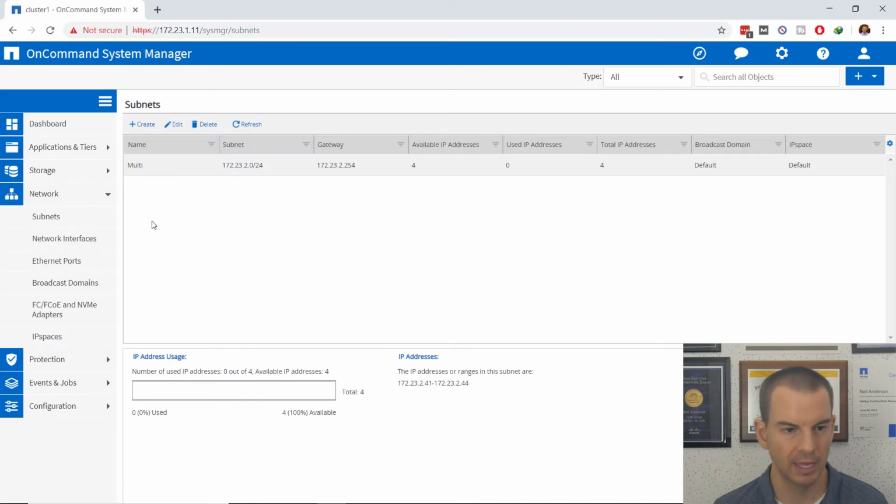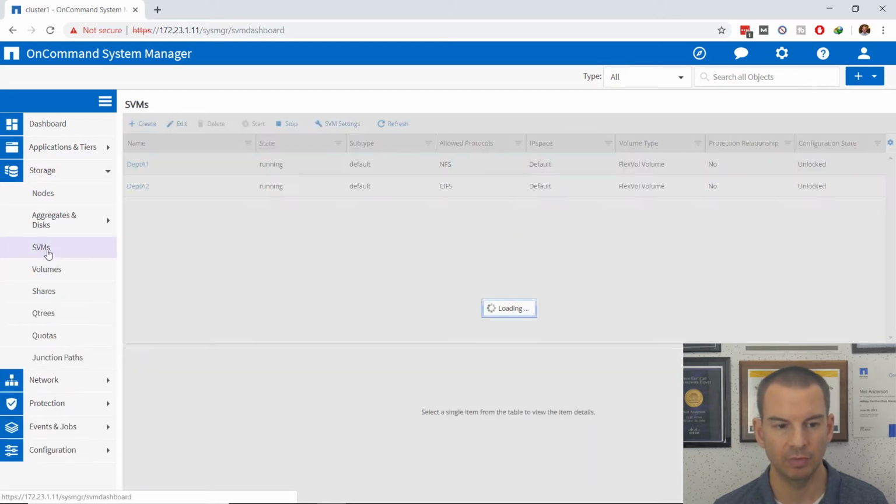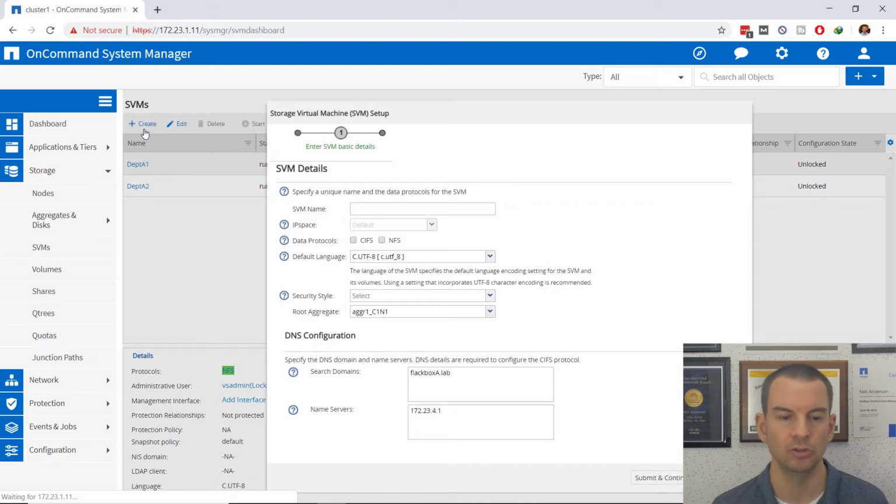Okay, so let's create the SVM. I'll minimize this and go back into System Manager for my ONTAP system. I'll go to Storage and then SVMs. I've got a couple here I created in earlier labs. I'm going to create a new SVM to support both NFS and CIFS. I'm going to call this SVM Multi, and I'm going to enable both CIFS and NFS on the SVM. Because CIFS is enabled on the SVM when I'm creating it, the security style defaults to NTFS.